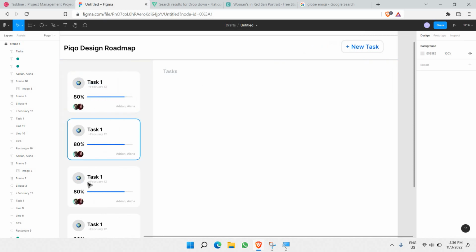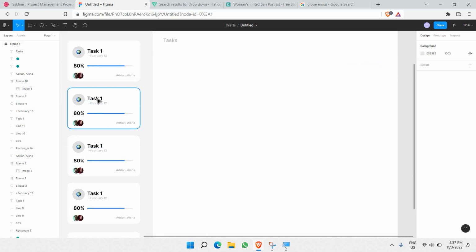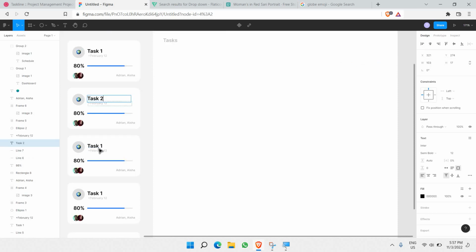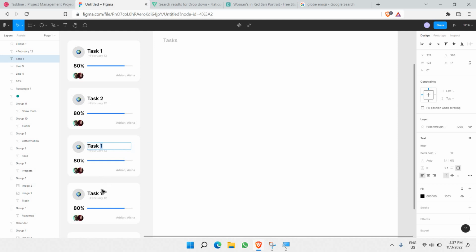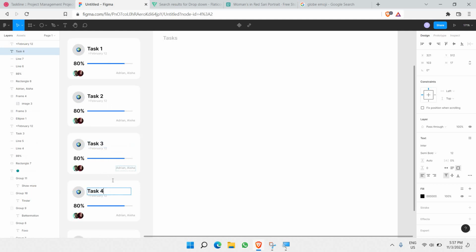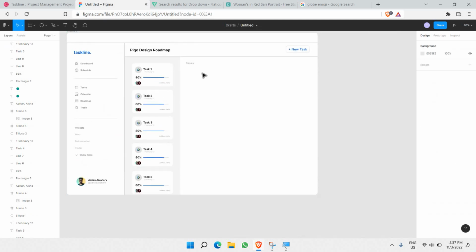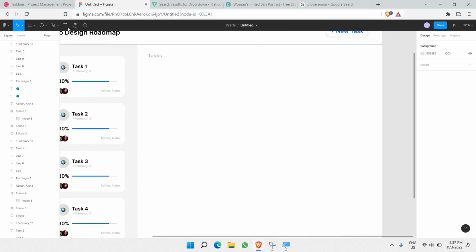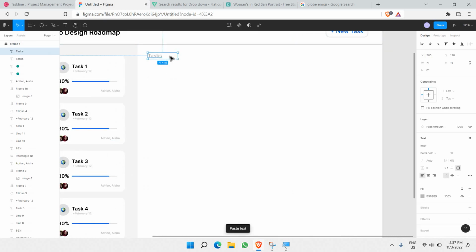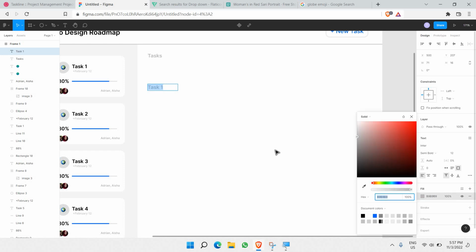So basically, all of these are the tasks that we need to have. For example, task 1, this should be task 2, this should be task 3, this should be task 4, and lastly it's task 5. Okay, something like that. So we're just going to transfer it from here to here. It's going to say task 1. Let's give black in this case. Increase the size a bit. Okay, that should be it.